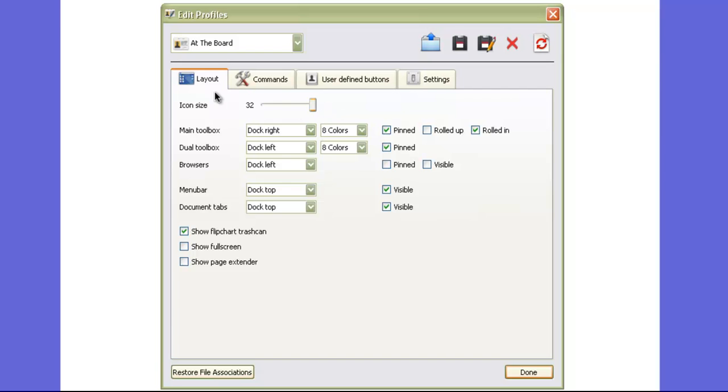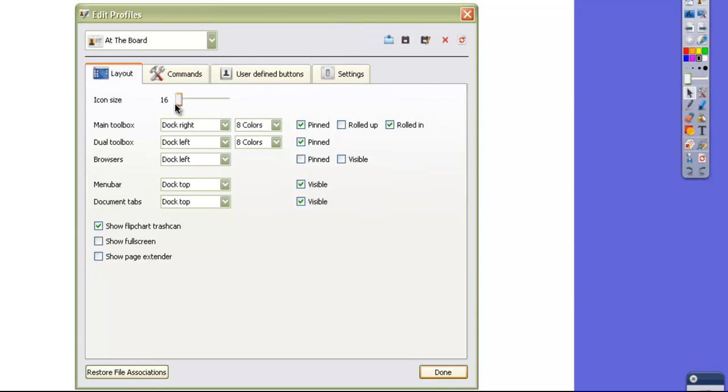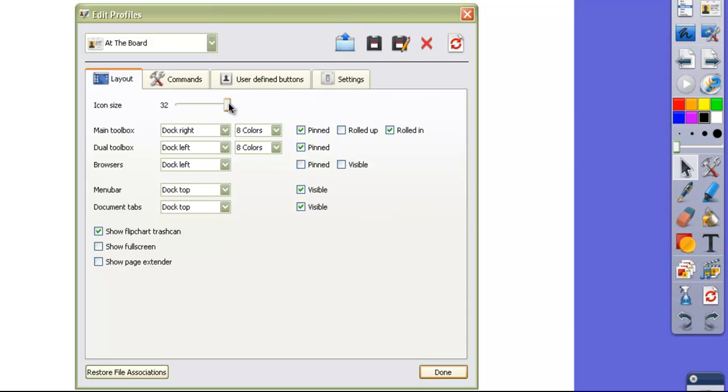So first of all, I'm on the Layout tab, and I can choose how big the icons are in my toolbox. So right now they're set as big as they can be. But if you want a little more space back on your board, you can always make it a bit smaller, and I can make the toolbar really tiny. But I'm going to set it back to big because it's easier to see when you have a full class viewing the board.